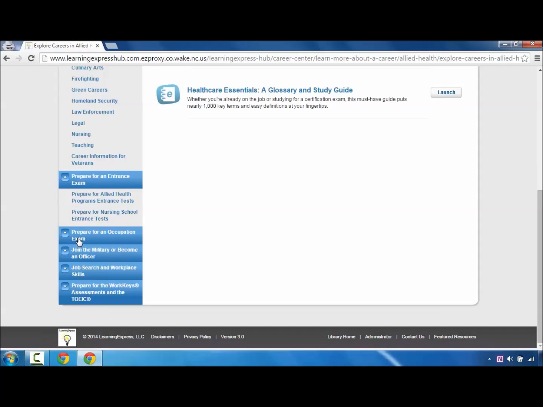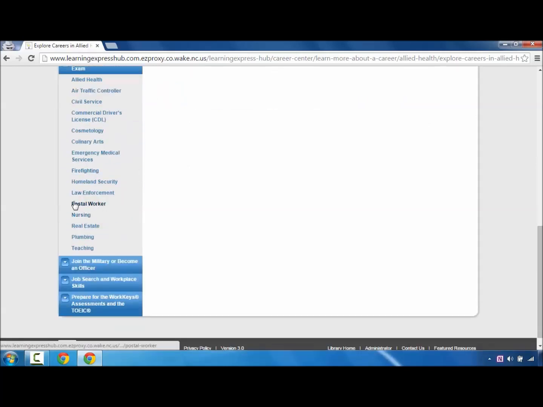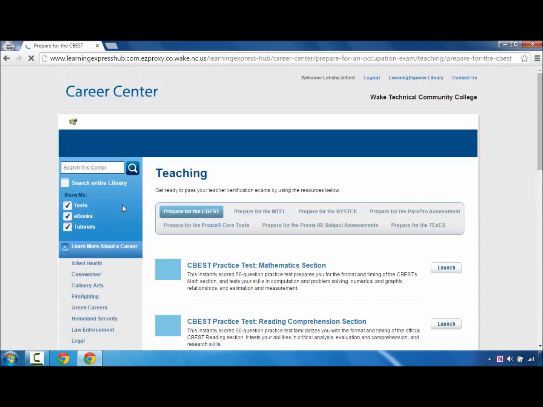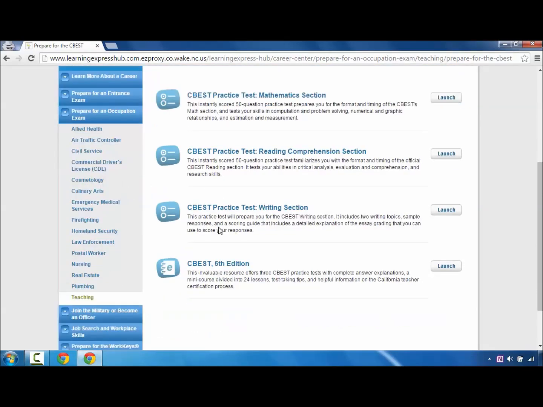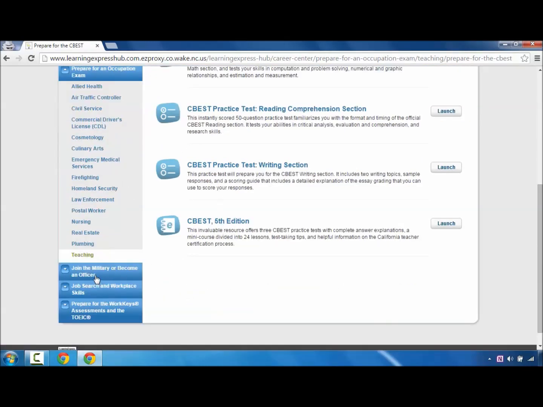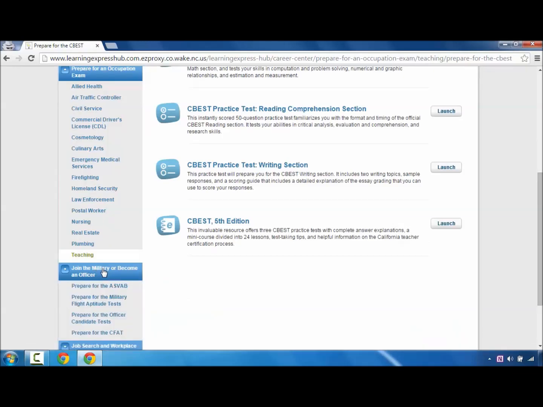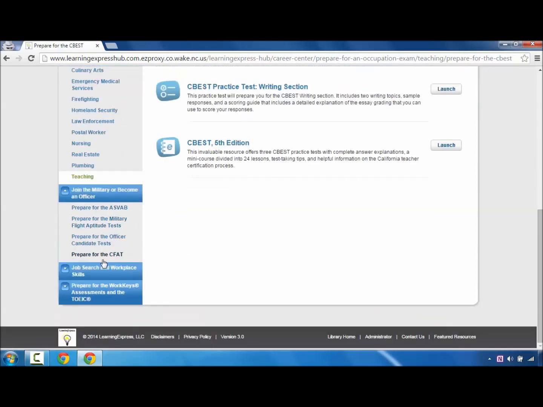When you click on prepare for an occupation exam, you'll notice that this is the information that's available in the database. If you were trying, for example, to prepare for a teaching certification, then you'll notice that they'll tell you what kind of tests they have available. If you were trying to join the military or become an officer, they have different electronic resources available for that.